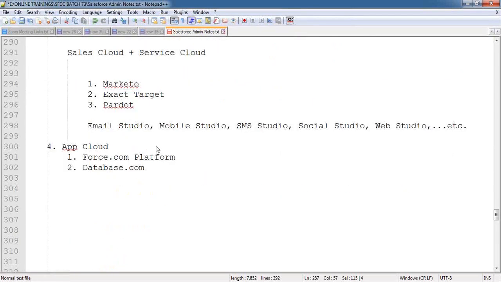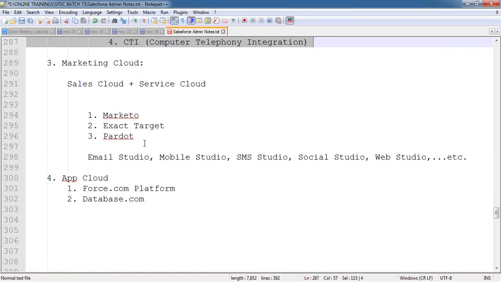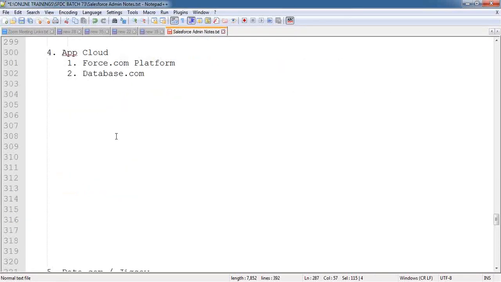And along with that, we have discussed the marketing cloud and what features Salesforce offers as part of the marketing cloud, and what exactly the email studio, mobile studio, SMS studio, and social studio are. All these things we have discussed. Now we'll see the remaining cloud services which Salesforce offers.